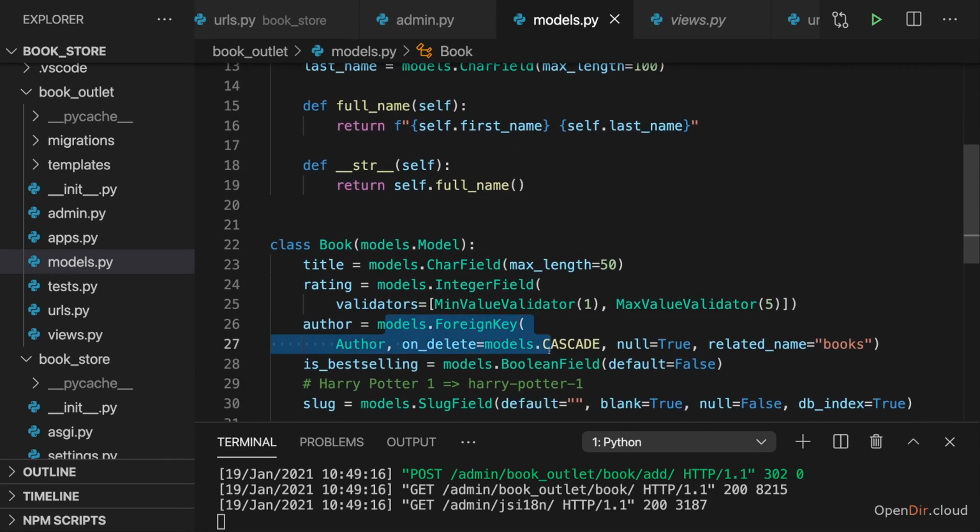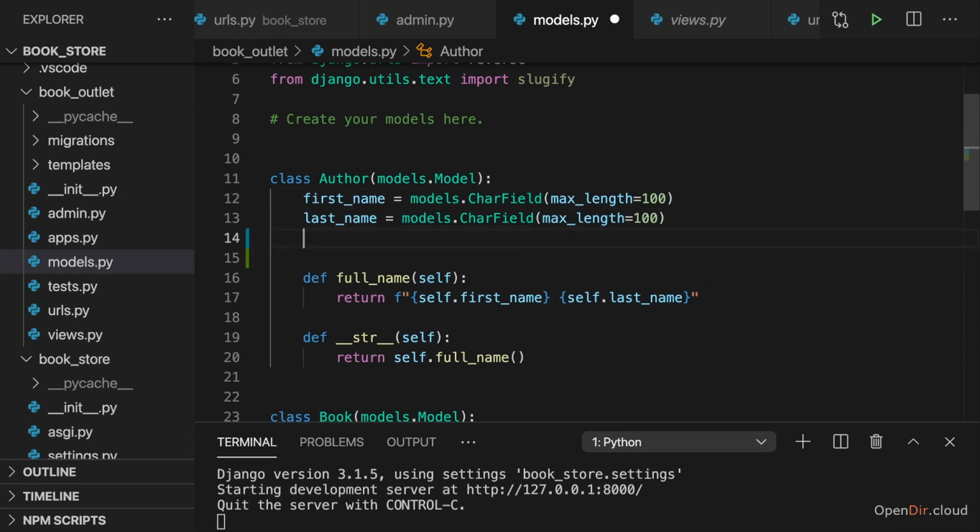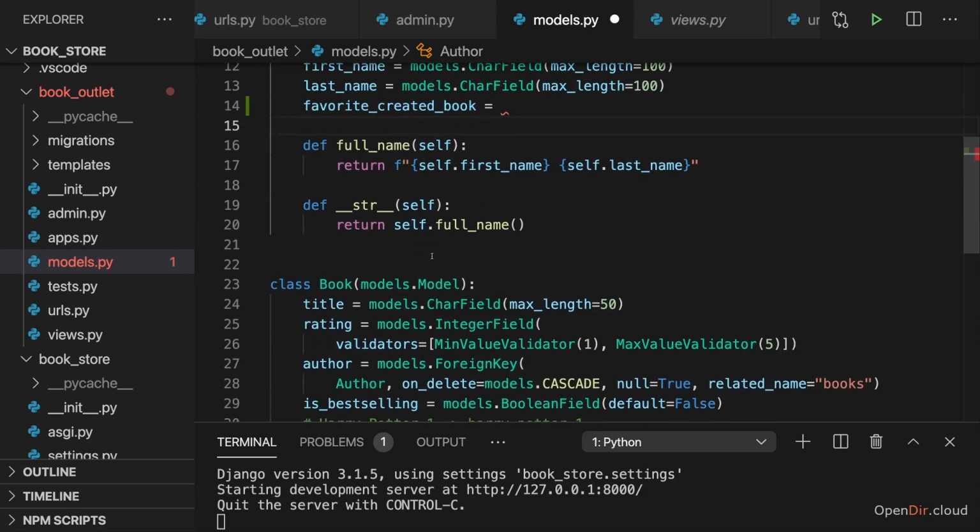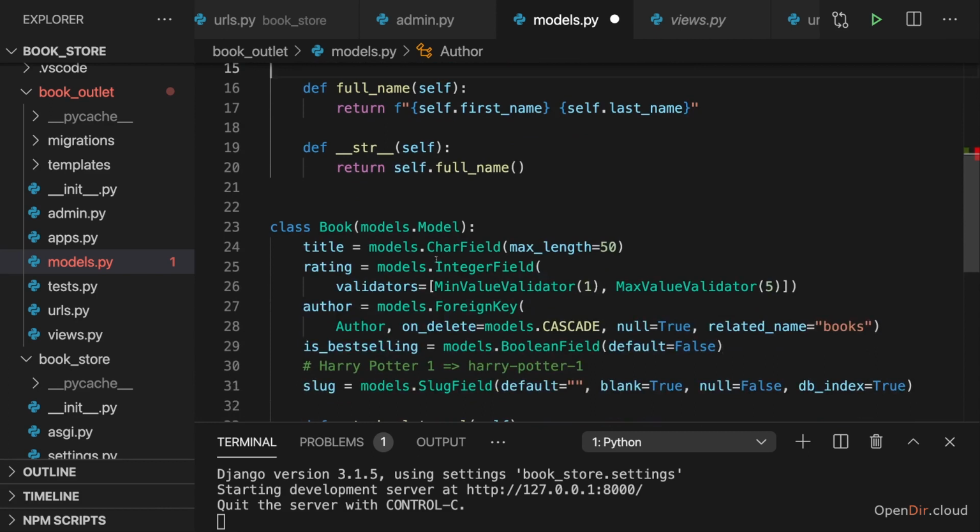After all, we did connect them with a many-to-one or one-to-many relationship already. But of course, that connection is only based on this one field, the author field. If we, for example, had another field on the author, let's say the favorite created book, so the favorite book this author wrote, then of course we could set up a one-to-one relation because this author has one favorite book written by him or her, and that one book was only written by that author because a book in our world here only has one author.